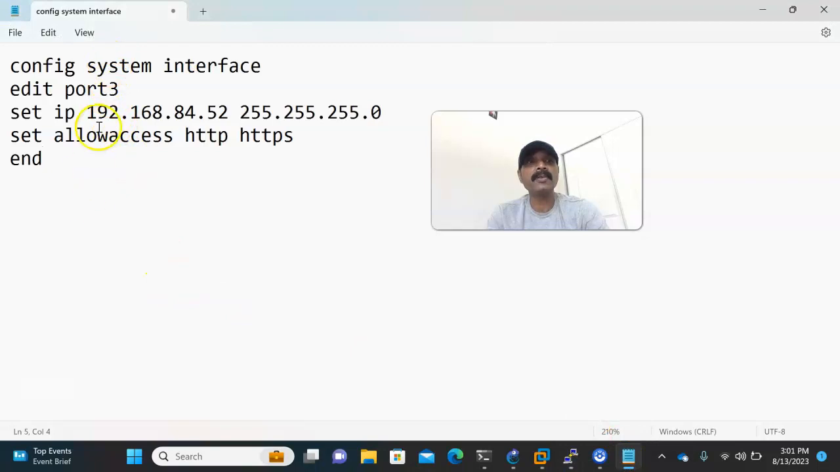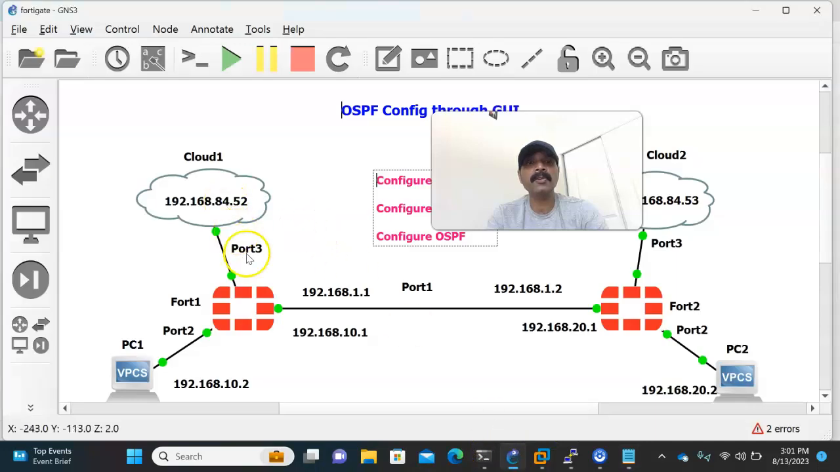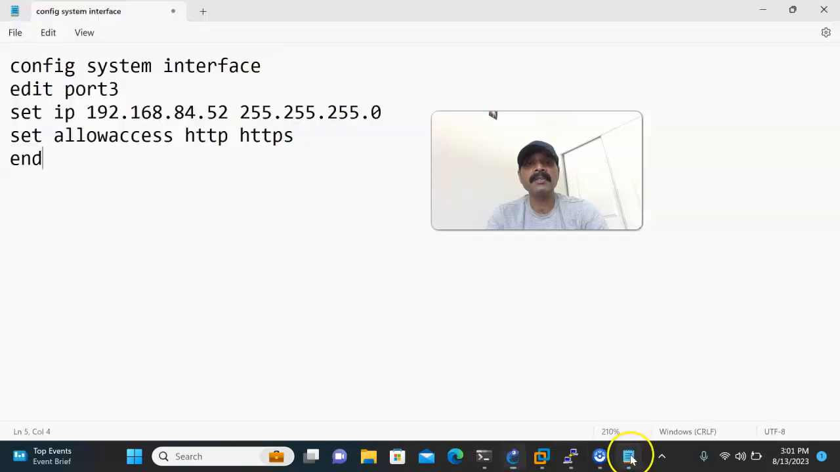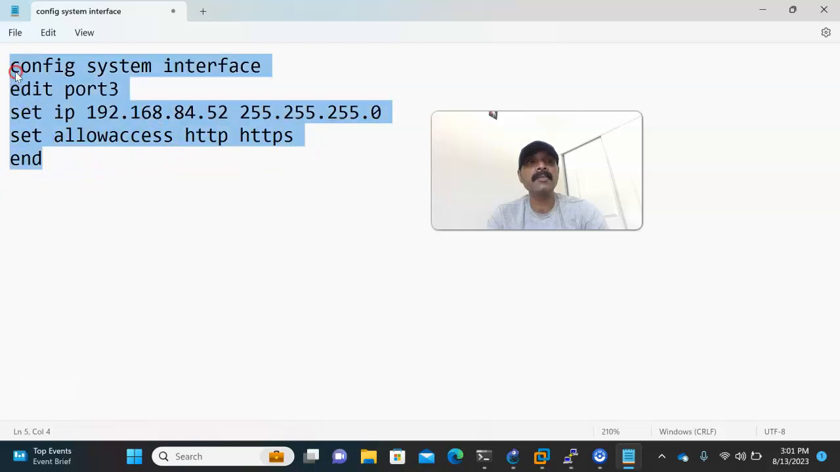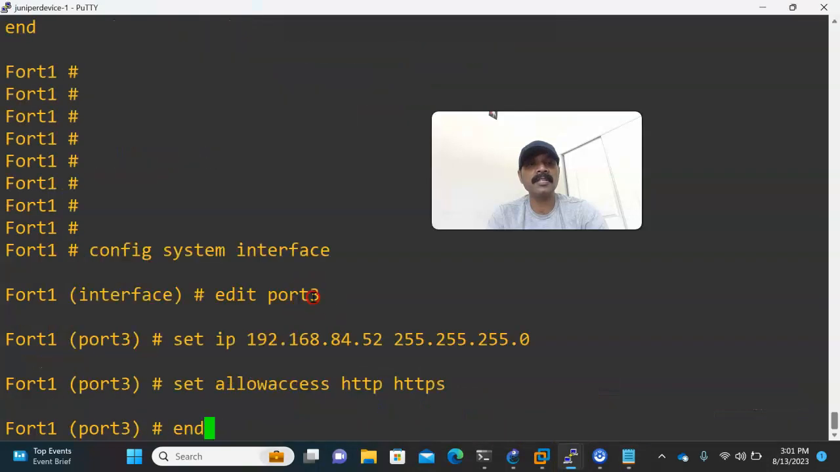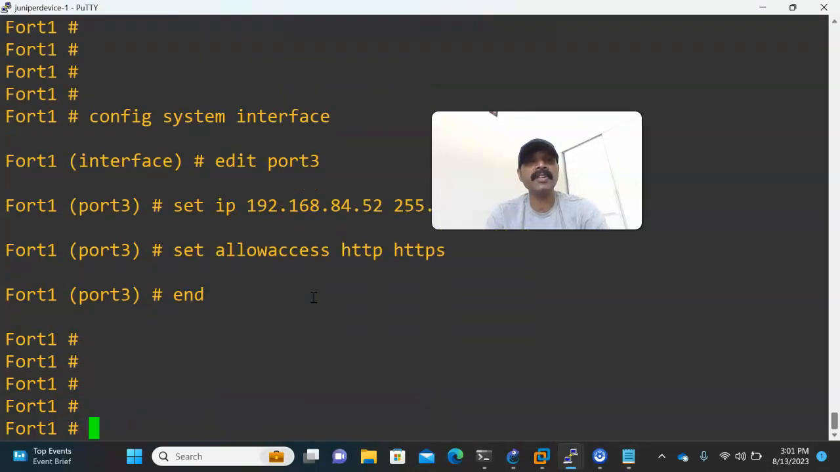You can configure it via this command: config system interface, edit port 3. This way I'm going to configure port 3, and the IP is 84.52 and the mask is a 24-bit mask, and I'm going to allow HTTP and HTTPS. Okay, so just quickly copy this and paste it in the configuration. Just go here and paste it. It will save the configuration.